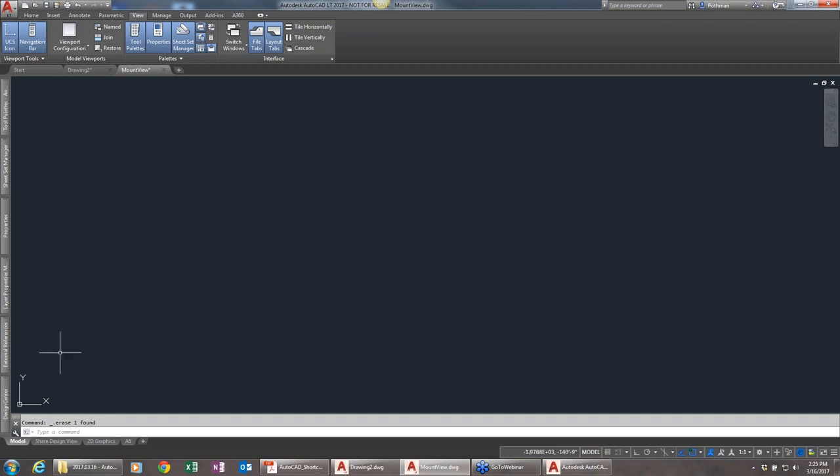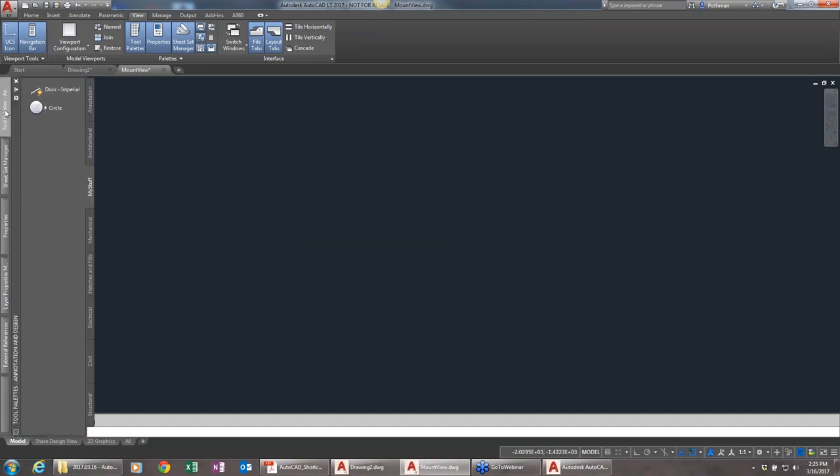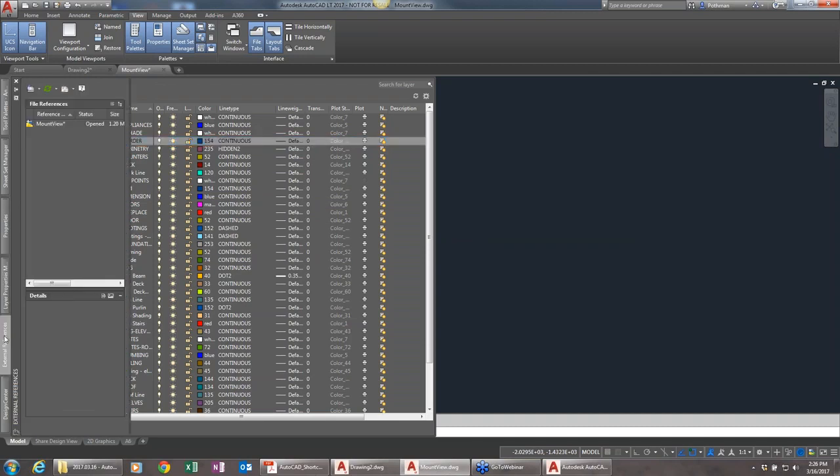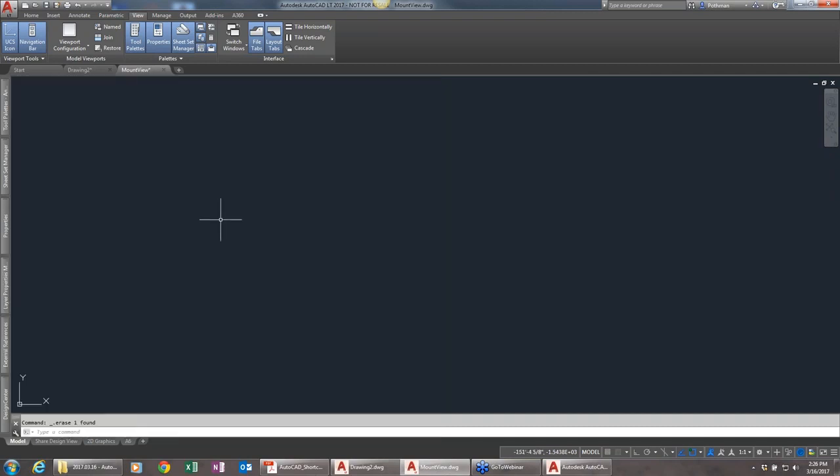So now I've got all my palettes on that one little tiny edge of the screen, and if I hover over any of these, it'll open up to show you the entire palette. So it's a great way to optimize the workspace that you have within your drawing area.